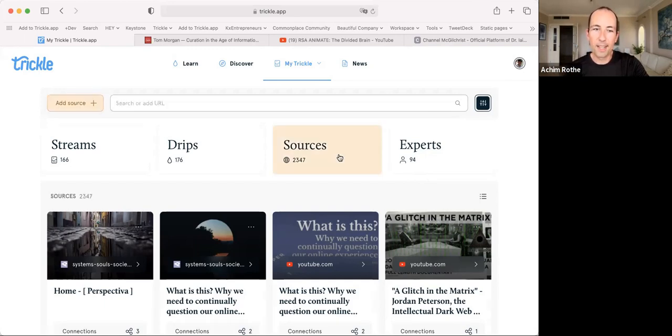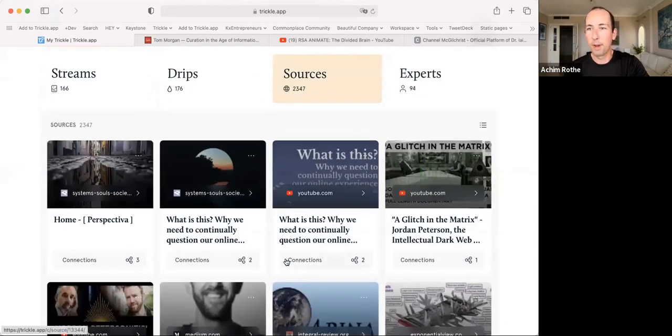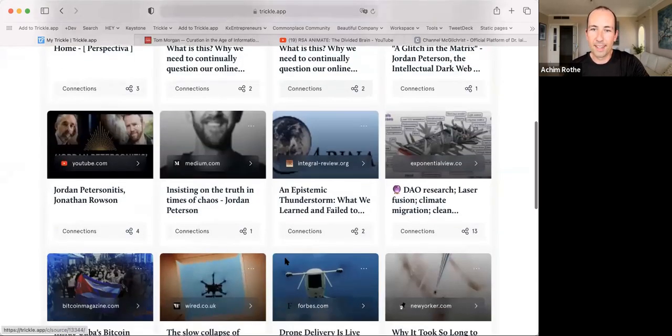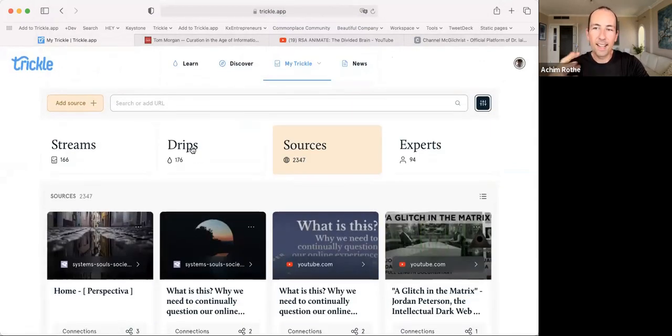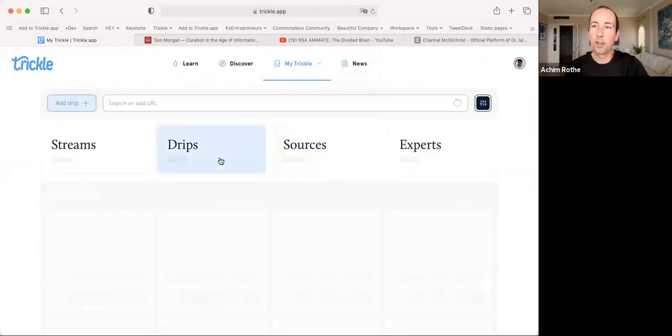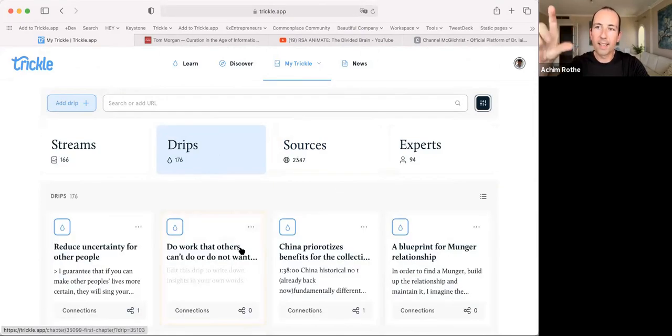Sources, anything with the URL can be a source. You can think of it like a file system for everything. It can be YouTube videos, articles, websites, tweets, everything with the URL. And then drips are your insights, things that you learned, things that you want to share with other people, like microblog articles of the knowledge that came out of saving your sources and experts and connecting everything with each other. A title and a small article object.